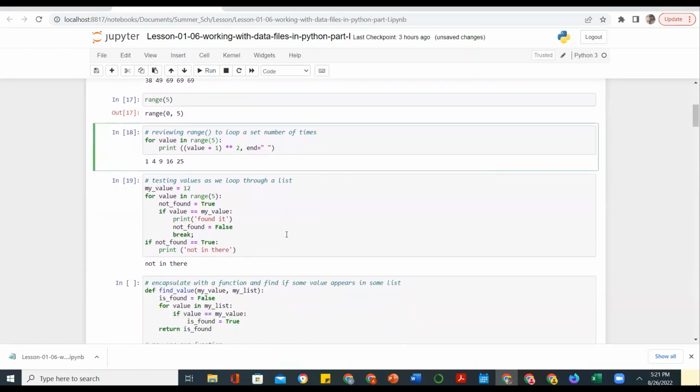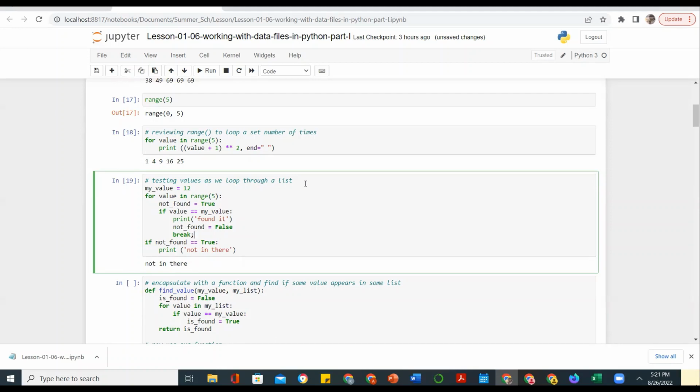Now, another thing we can also do for this kind of data set is testing values as we loop through a list. When we are talking about a loop, I said it last time, a loop is you looking from the first element in a list to the last element in that list. So you loop through it, following a certain set of conditions, like we did last time. For example, in this example I have here, my_value is 12. Now, for value in range(5), so we now make a new list from 0 to 5.